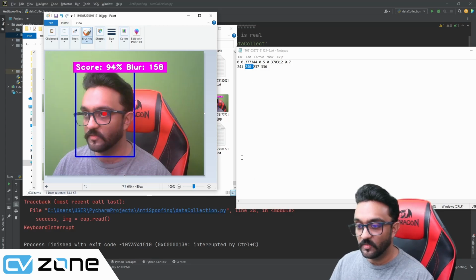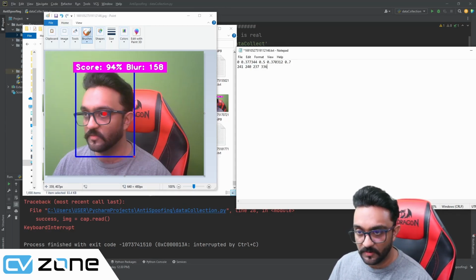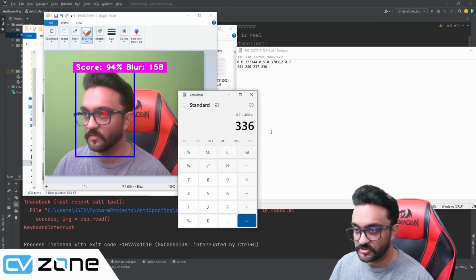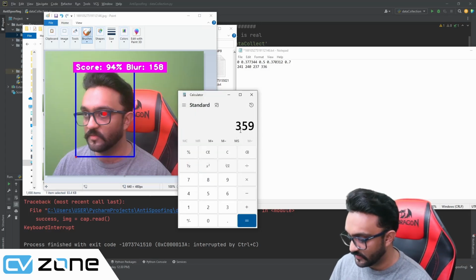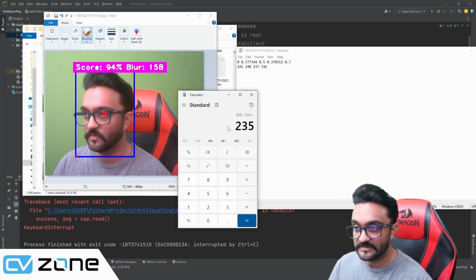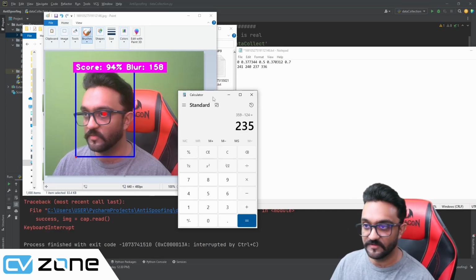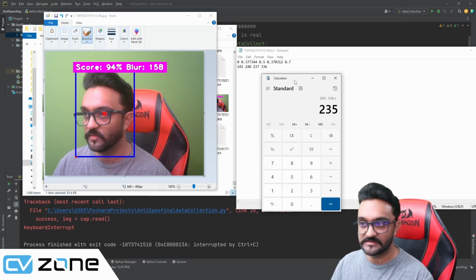values. Then we will check for the width and the height. So here our value for the width is 359, and here the value is 124. So 359 minus 124 equals 235, and here we are getting the value of 237. So it is very close. It means it is correct.